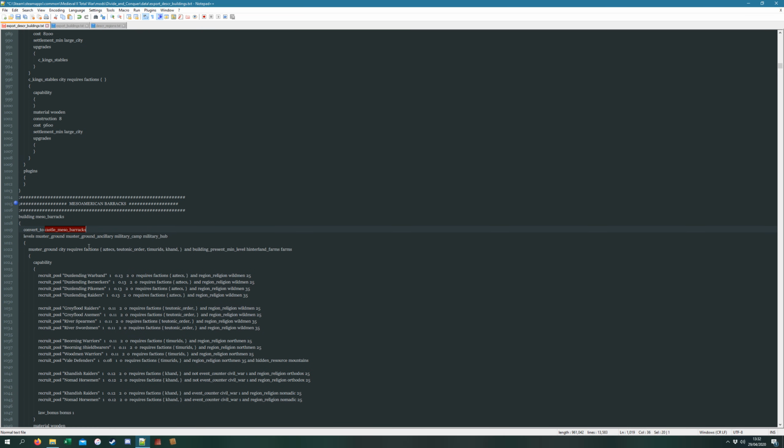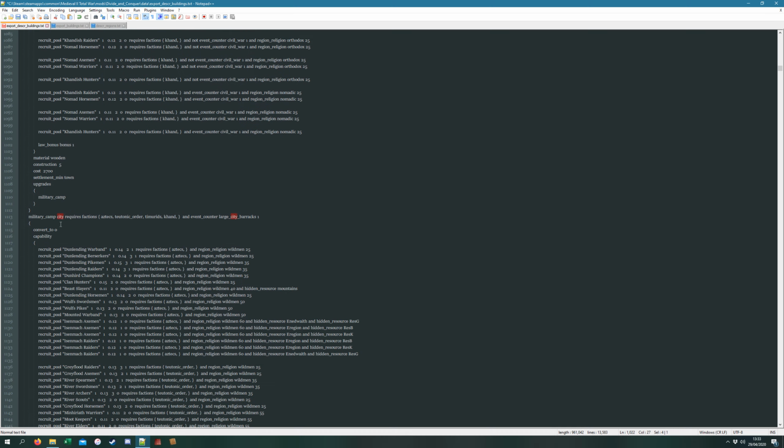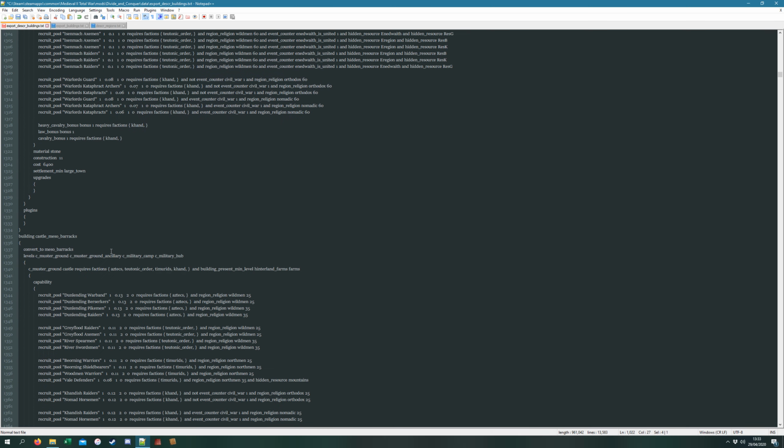And then secondly, what you then need to do is within each individual tree, you must tell it whether or not this is the city version or the castle version. So you'll note here the meso barracks muster ground, it requires a city. And then the muster ground ancillary, the next tier does, as does the third tier, and then finally as does the fourth. However, when we get to the building that we converted to, obviously the previous one was city, so this one must be castle.